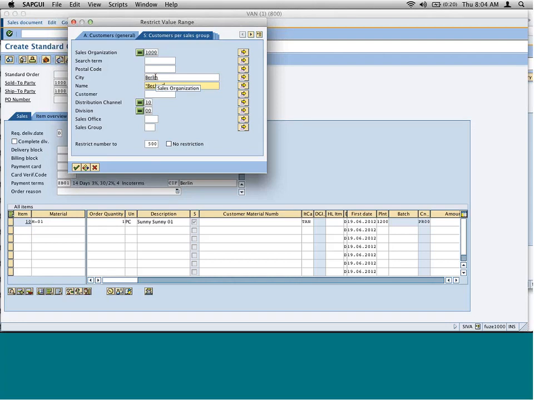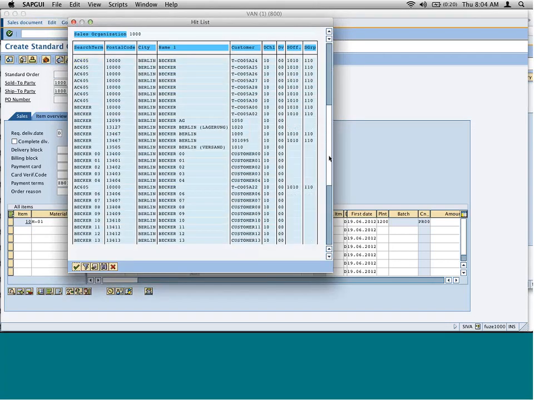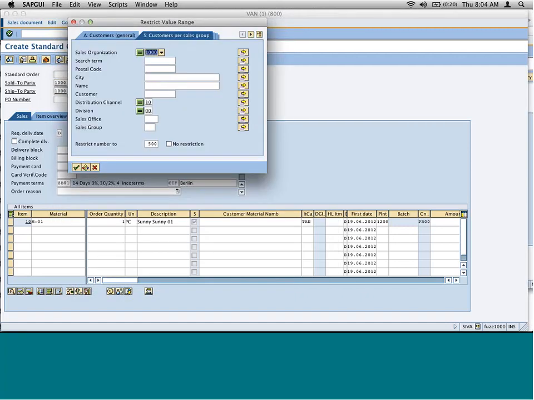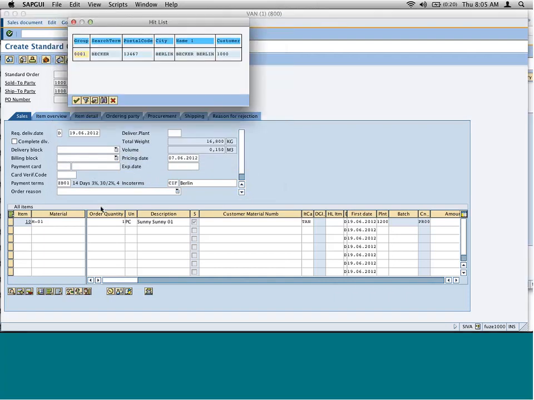Now all of these customers happen to be from the same city. Right? Now that's not enough. The city is Berlin, the customer is Becker, and this criteria is not enough. So maybe you go by the last one. The name of this customer is Becker, he is from Berlin, and the account group is 0001. Hit enter. Now you see only one customer. This is what is called a sold-to customer.